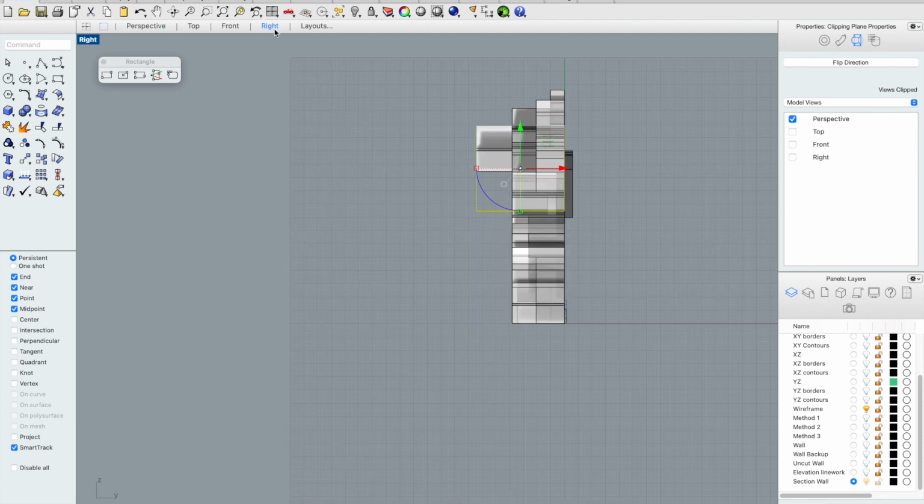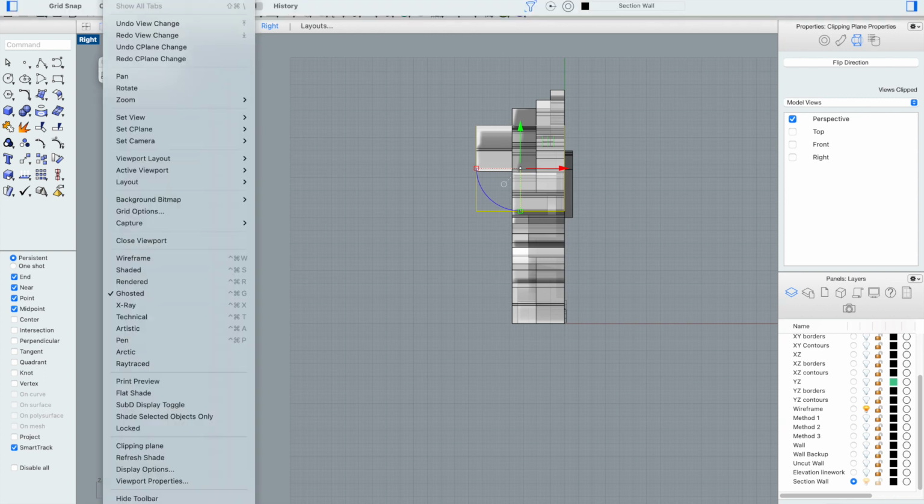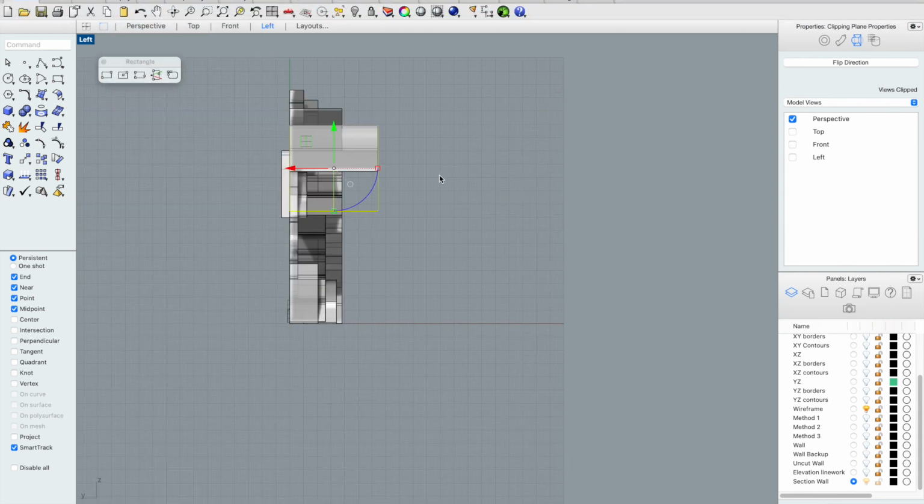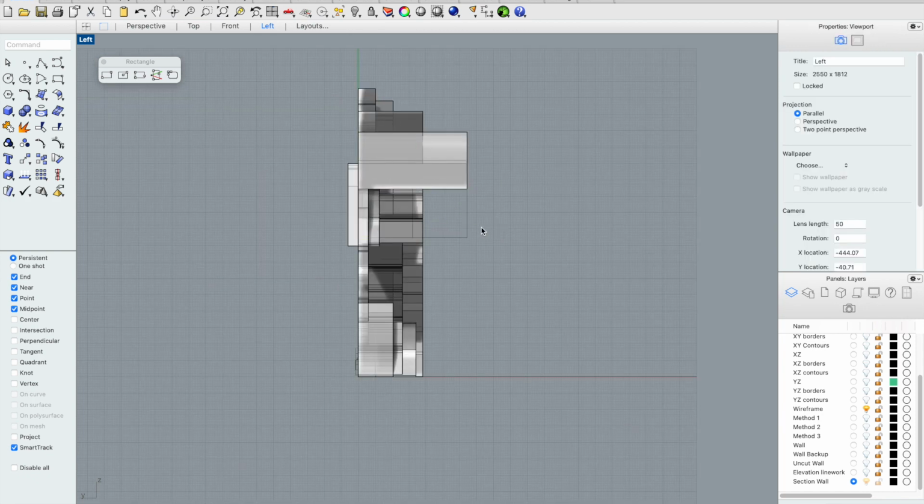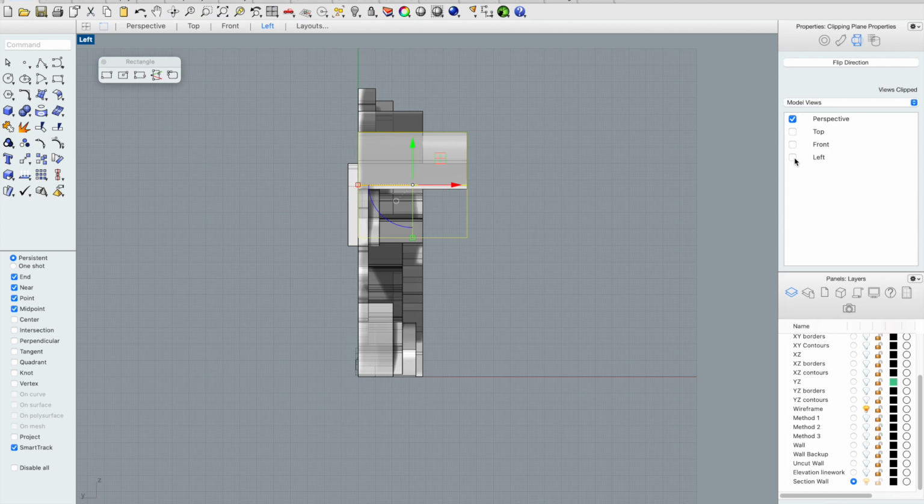So for example, if I click on my right, that's not really what I want, but maybe I can change my right one to view, set view, left. So this looks more in the right direction, but I'm still not seeing that clipping plane active. So all I need to do is, with the clipping plane selected, activate it in the left viewport. And now I can see that section and how it looks.